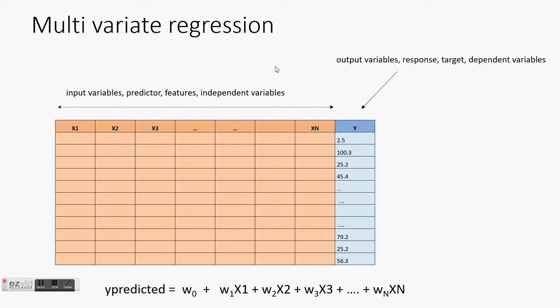So here's a simple multivariate regression. We have a set of input features x1 up to xn, and we have a corresponding output value or variable. It's also called the response, the target, or the dependent variable. The input values, or input features, or independent variables, or predictor variables, are all called by different names. Essentially, your y value, or y predicted, or y estimated, is the weighted sum of these input variables, input features or independent variables. So this is what we need to find in multivariate regression.